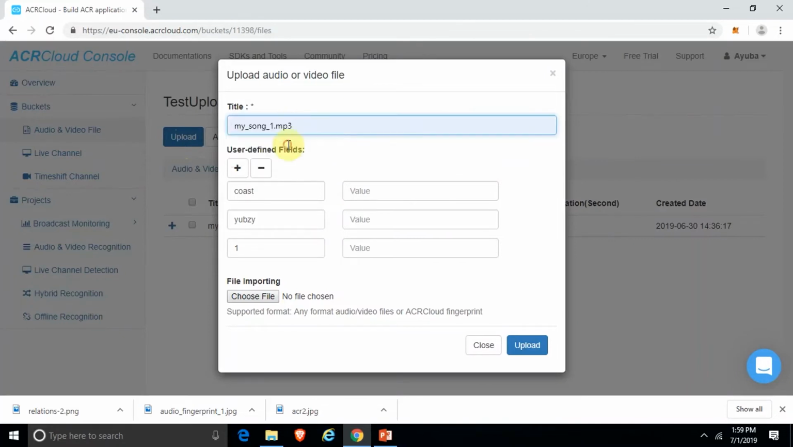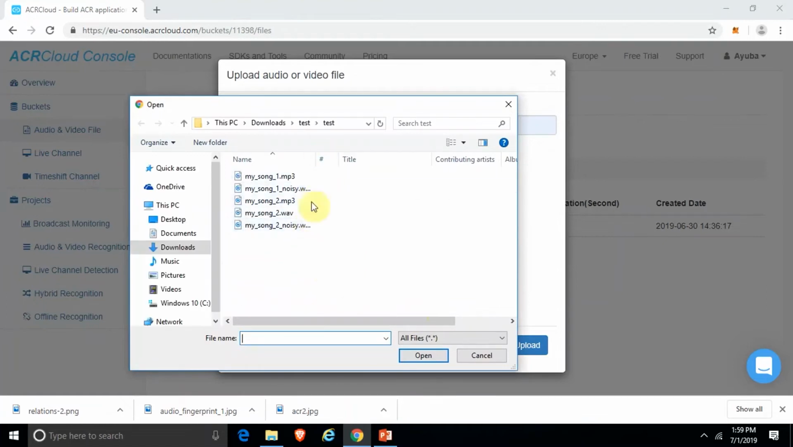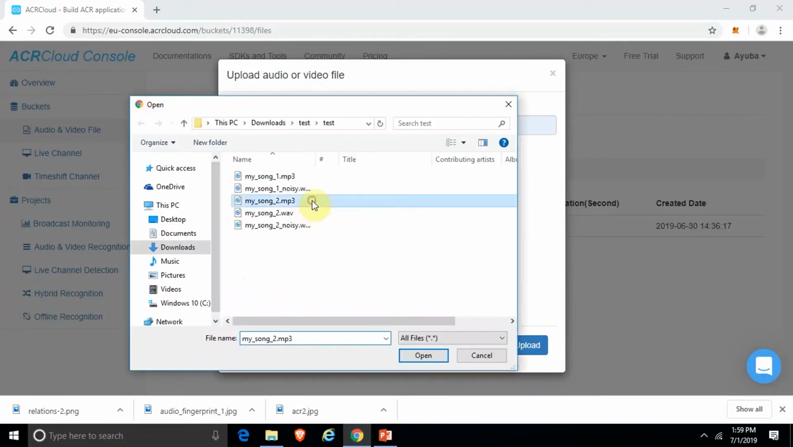So you can just add your song title, and then you can see these are the user defined fields that I've already defined, so you can leave this default like this, and then you choose file, and then it says it supports any format of audio video files of ACR. So these are the songs that I downloaded. I'm going to put these songs up so you can download them too. So you just choose any of the songs, like I have my song 1, my song 2, like that. So you put it up, and then let me see whether it will still allow me to put another song. Let me put my song 2.mp3.